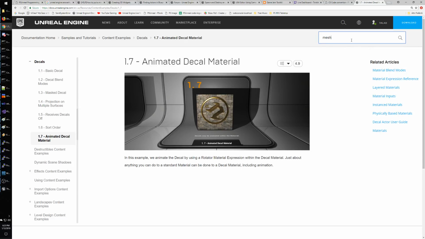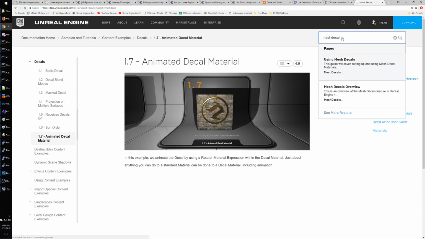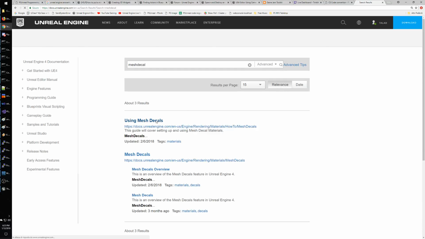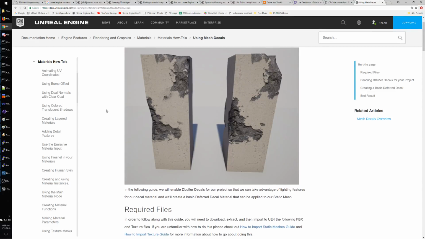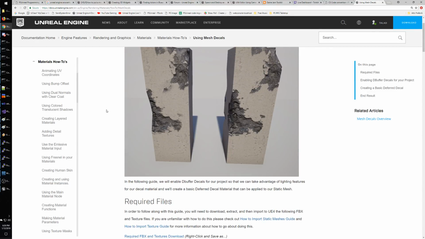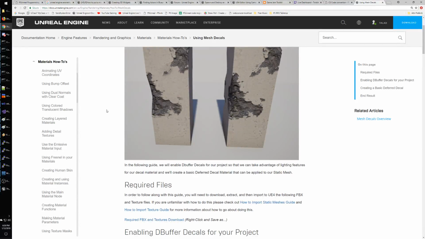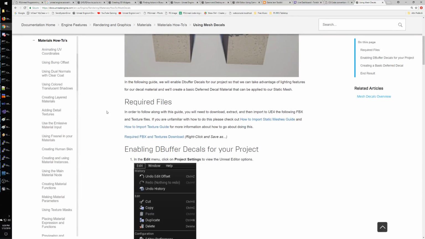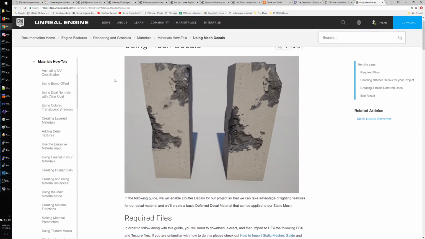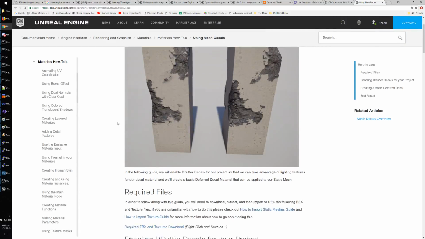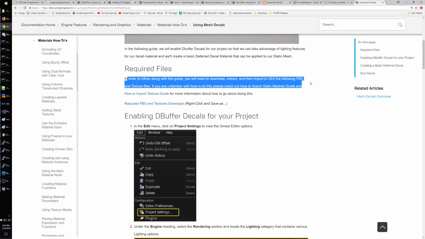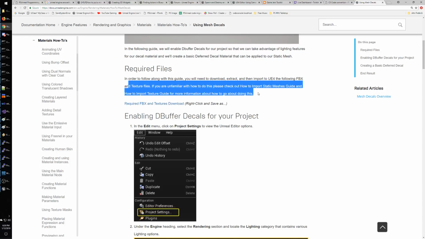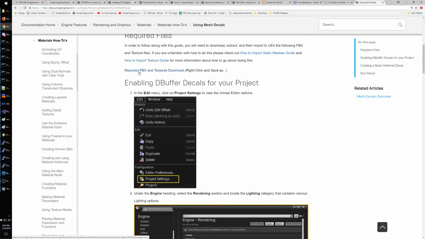Amy, you were saying there is something like a mesh decal? Is it different? I have no idea. So what is this thing? Required files. In order to follow the following guide, you need to download, extract, and import the following FBX and texture. For help on how to do this, please check blah blah blah. Required FBX.